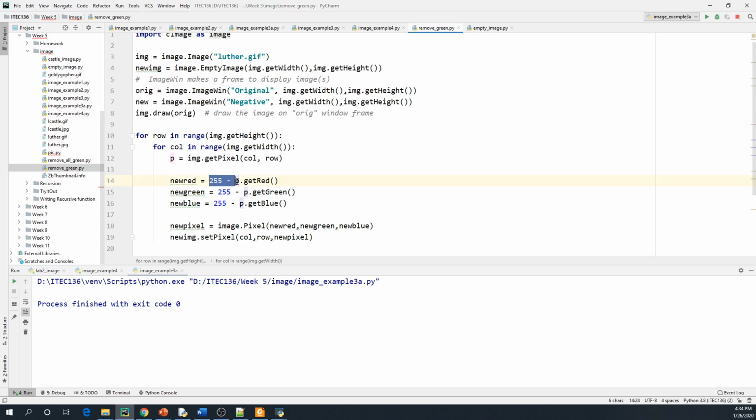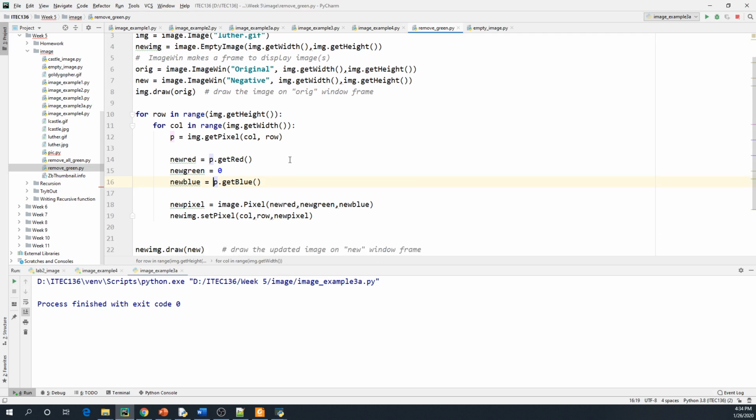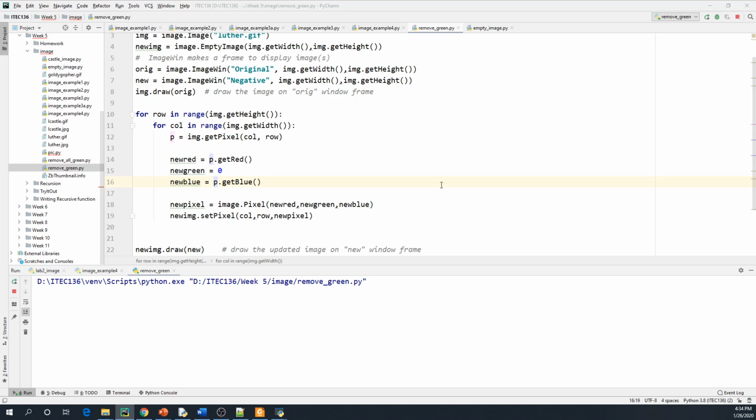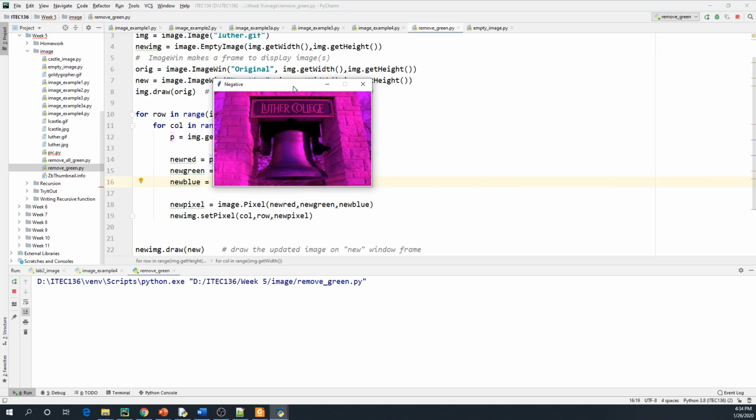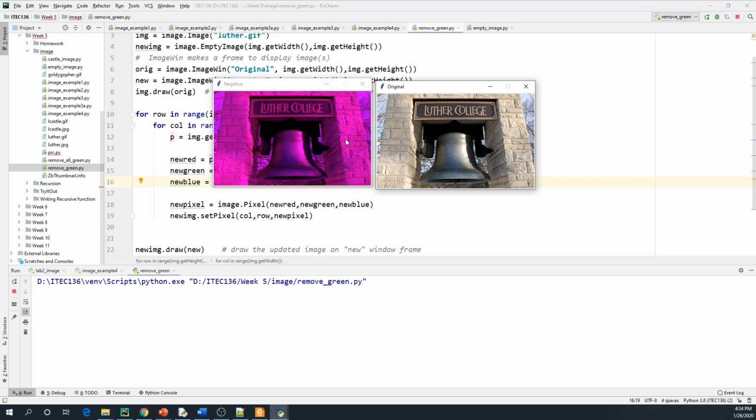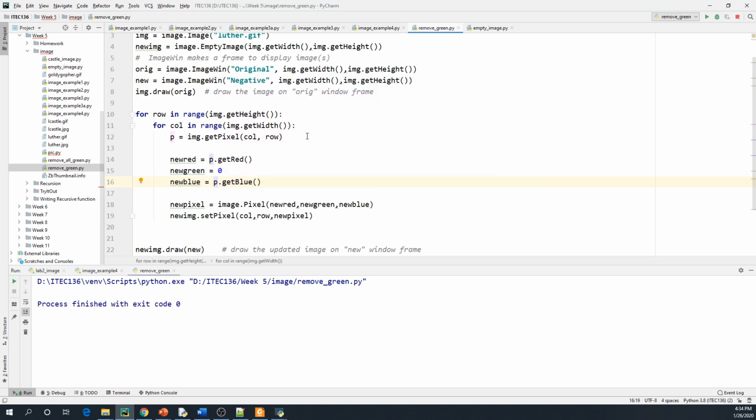So I can set, for example, my new red is my original red. My new green now is 0. I remove the green color, no color for green. And my new blue is whatever blue color is. And let's see what happens when I run this. So this is what happened when I change to remove the green. It looks very reddish. And I click on the image and it closes it.